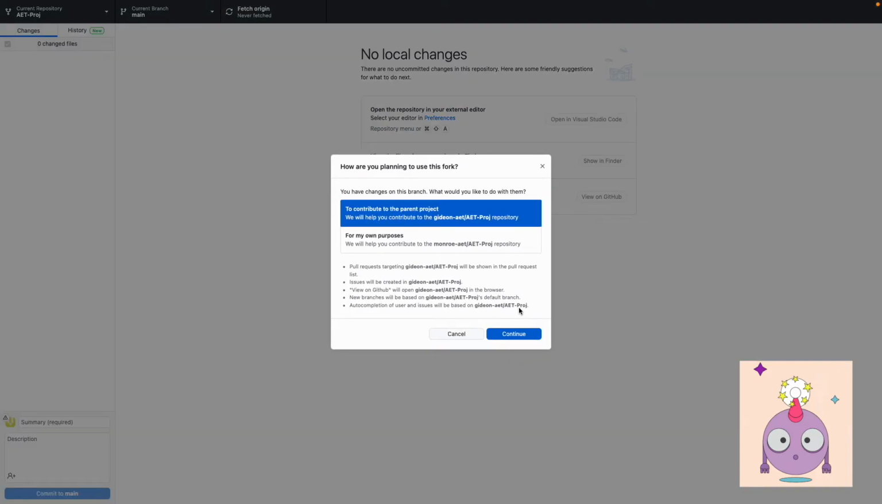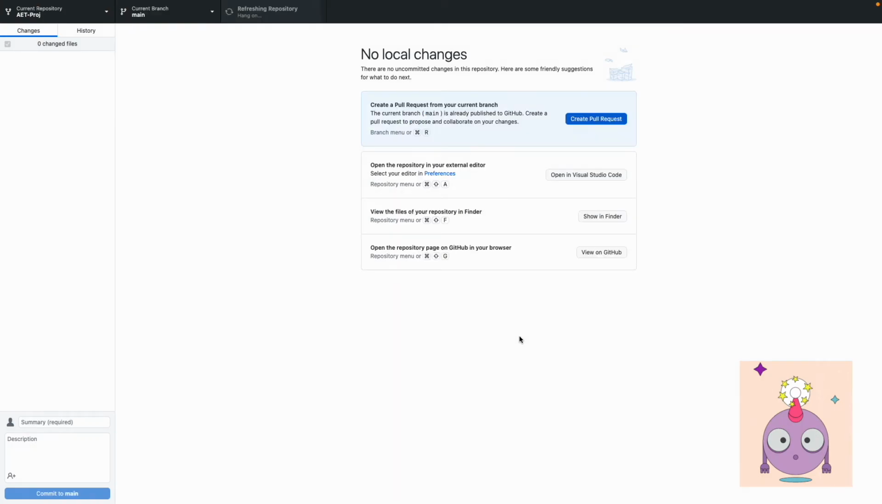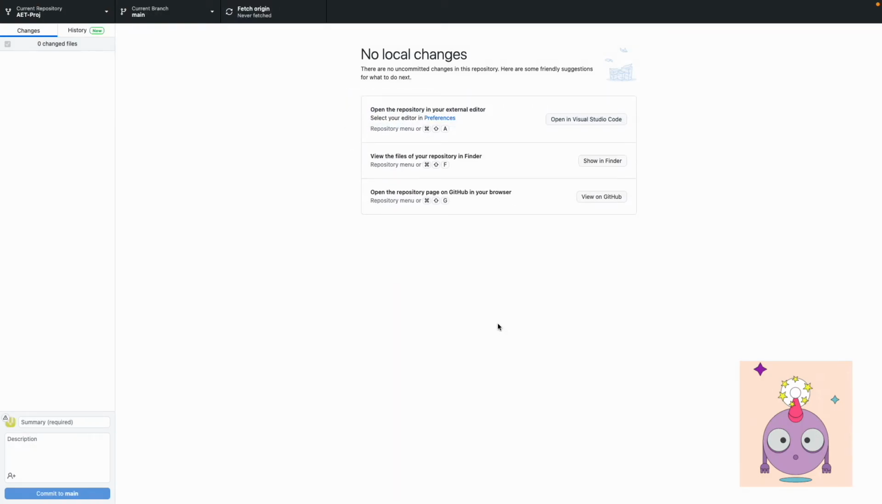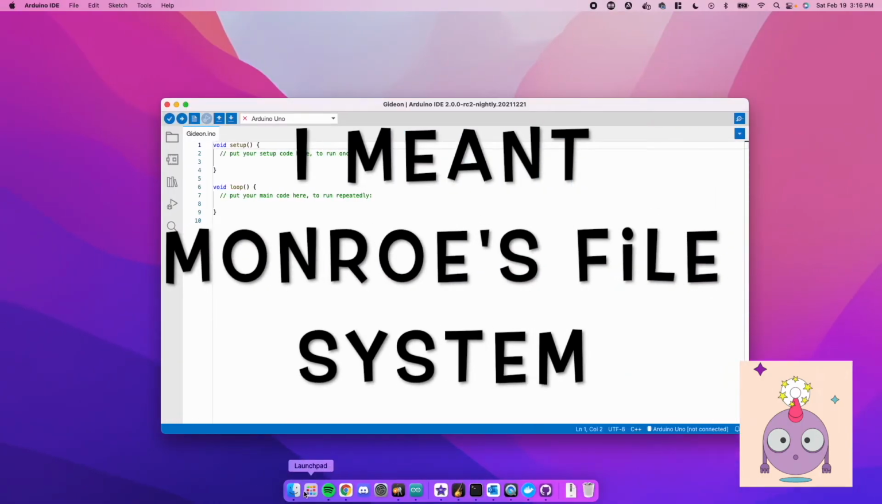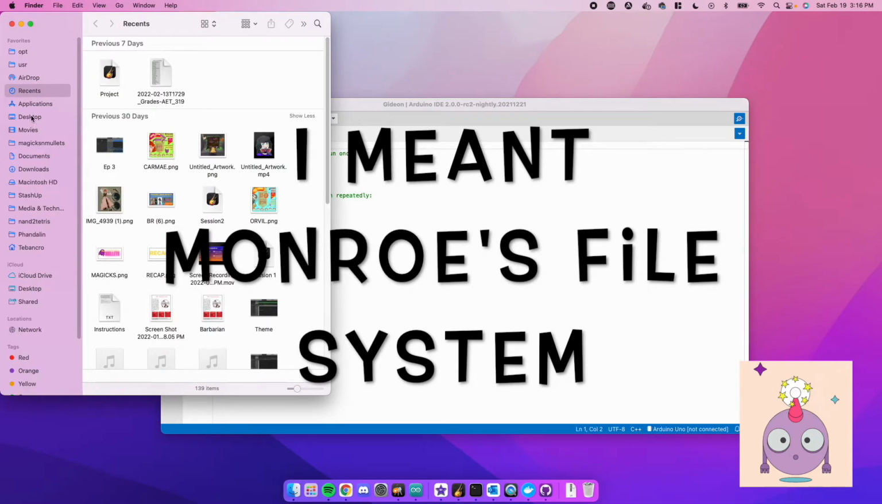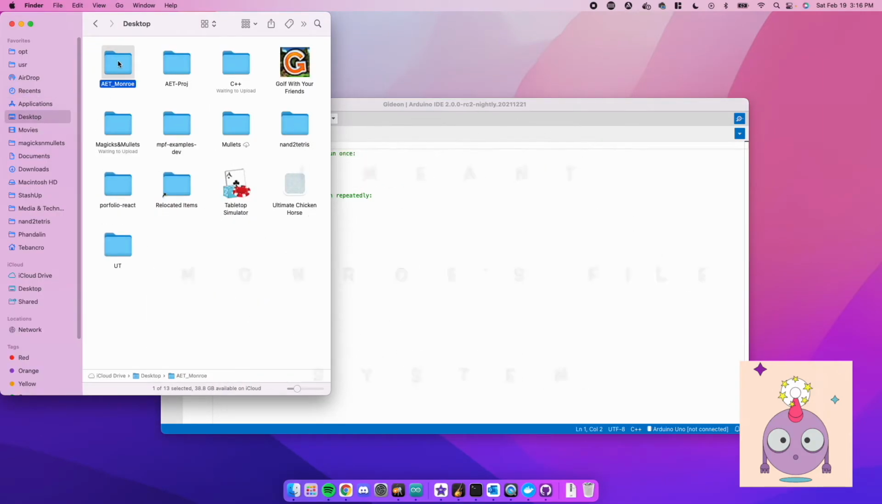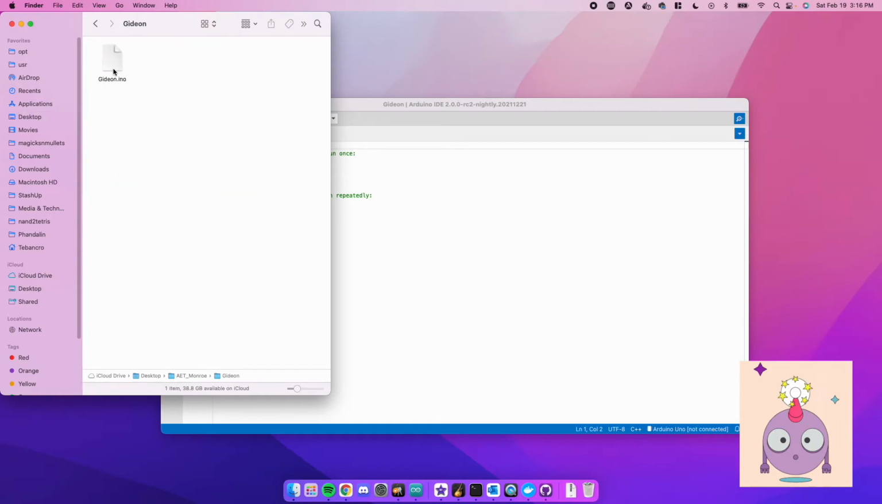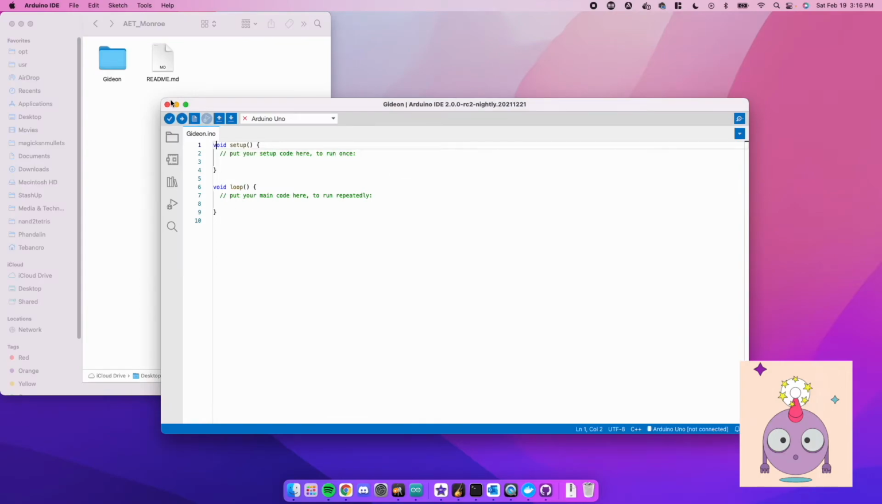So the cool thing here, let's just hit continue. The cool thing here is that now in Gideon's file system, we have that local repository. It's called AET Monroe. And it's got Gideon's stuff in here. So like Monroe could open Gideon's file and be like, hey, you made a mistake. I'm going to fix this mistake. But that's not what Monroe wants to do. Monroe wants to add her own stuff so it's not the Gideon show anymore.